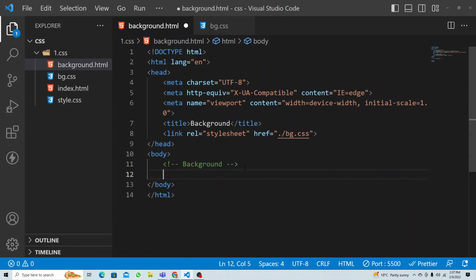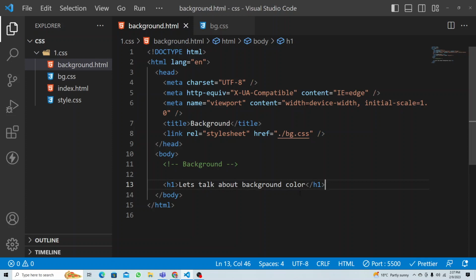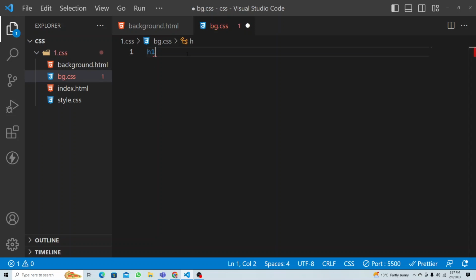Background. I will comment this out, and you know how to comment in the index page like this. If I have a heading 1, let's talk about background color. This will be easy. How do you select this? By h1. Now it's all about selecting. I will select h1 by name. I have only one h1, so I'll just do this. If I have multiple h1, then I will give a class or maybe an id. But now I have only one, so I will just keep the name.